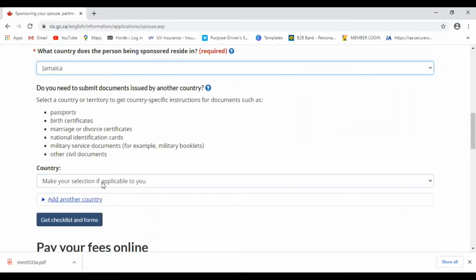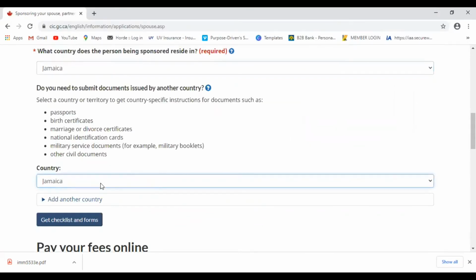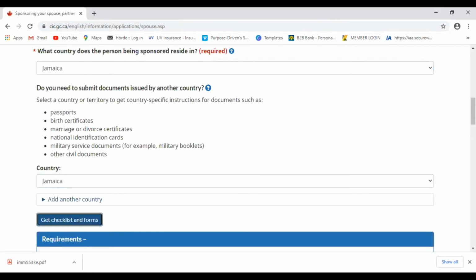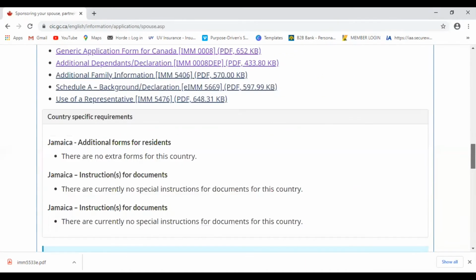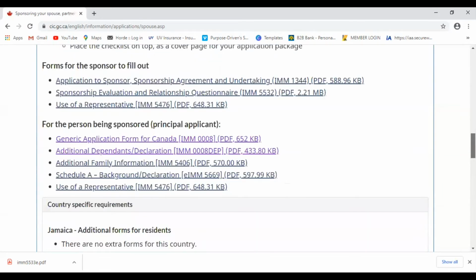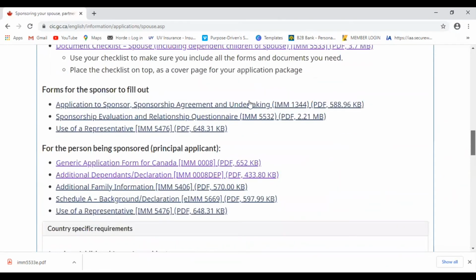Make your selection if applicable to you. What this is asking is if Jamaica has any specific requirements when it comes to any of these documents. Okay, so we're going to hit get checklist and forms. And here is where you will see all the documents that are required in order to submit a completed sponsorship application. So you will see the forms that the sponsor is required to complete, and the forms that the principal applicant, which is the person being sponsored, should complete.